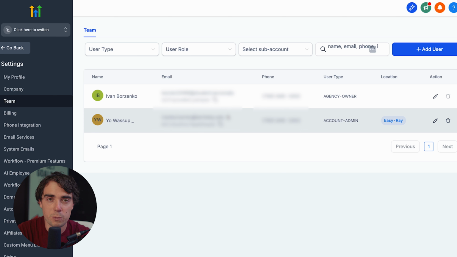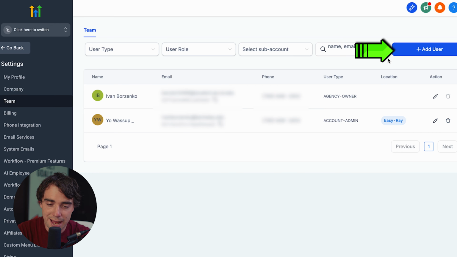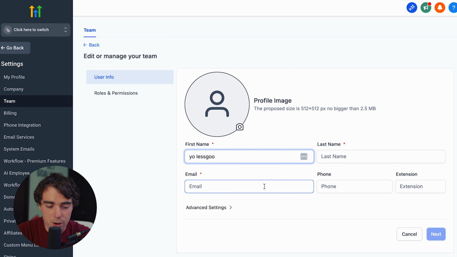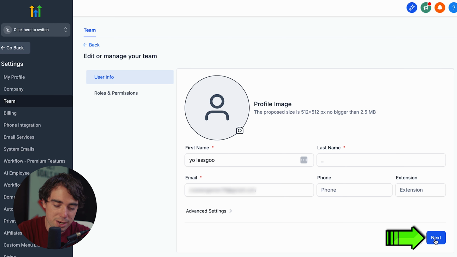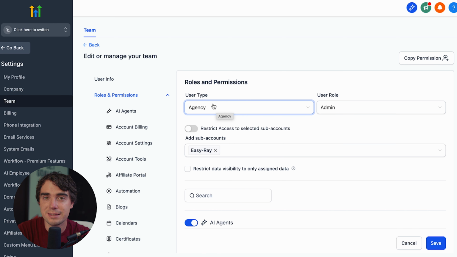Now, for most of you, if you're starting from scratch, you're not going to have that secondary member. And that's where you need to create one, because for each sub account, you need to have like an admin of some sort where you go ahead and correlate them to a specific calendar. So let's go ahead and add user here. We're going to name Yo, let's go. Last name is going to be blank. Keep it nice and cool. We can give them any email. Let's press next.